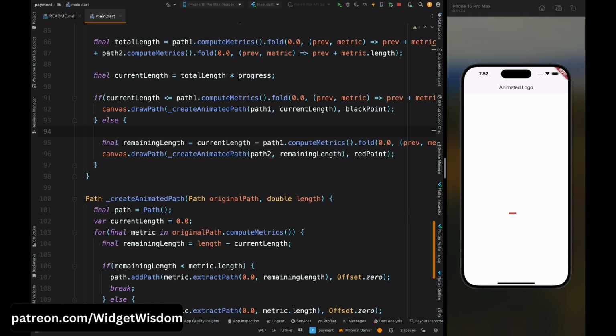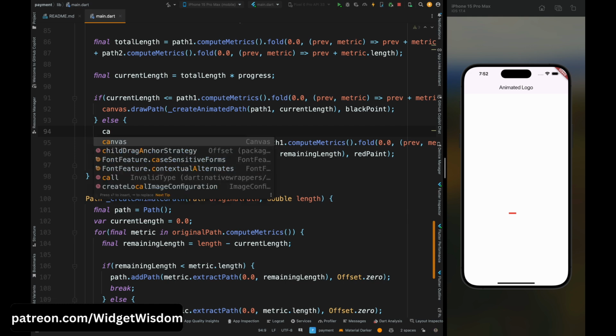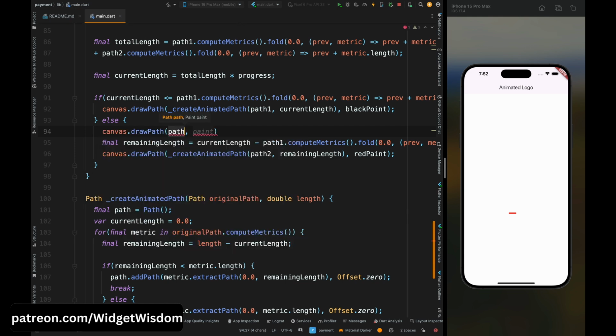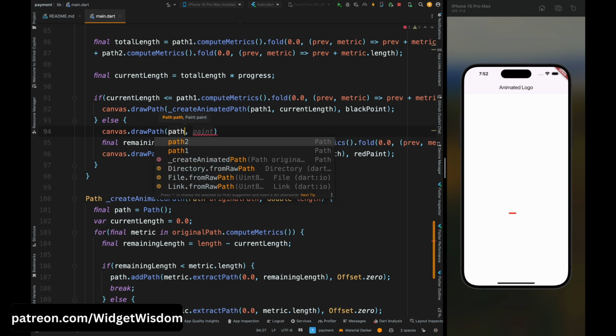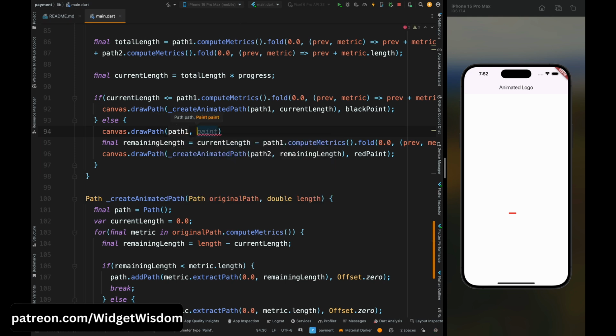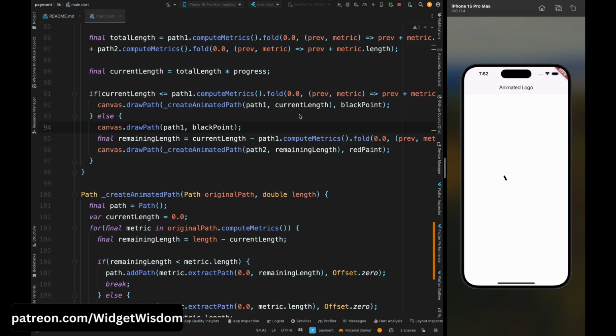For that, come inside this else condition and here draw the path 1 on the screen. Call the drawPath method on the canvas object, and pass the path 1 object, and then pass the black paint object. So this will draw the path 1 on the screen. Now save the code and hell yeah.